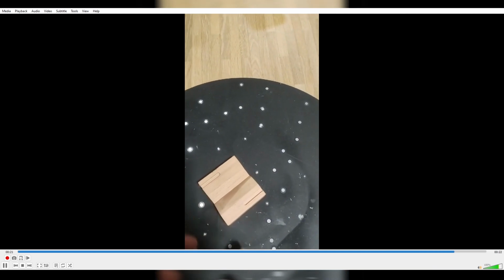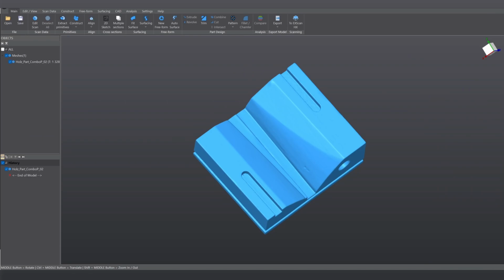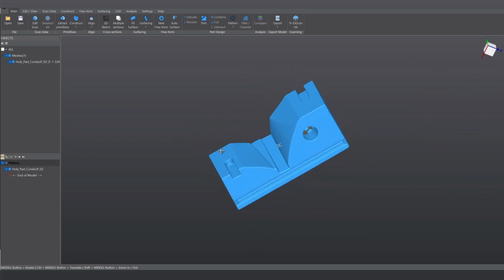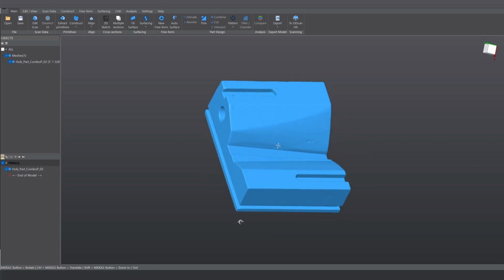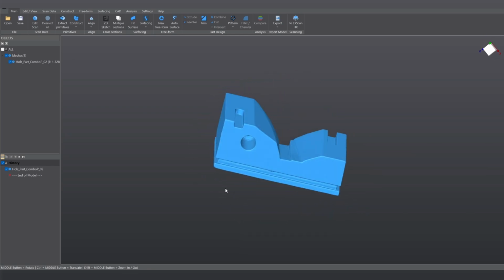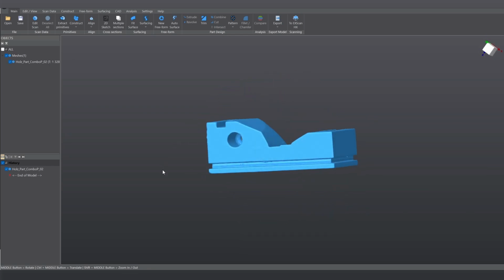So let's have a look at our EXModel software. Here the STL is open, and as you can see, it's not aligned or anything. So we really started from scratch.